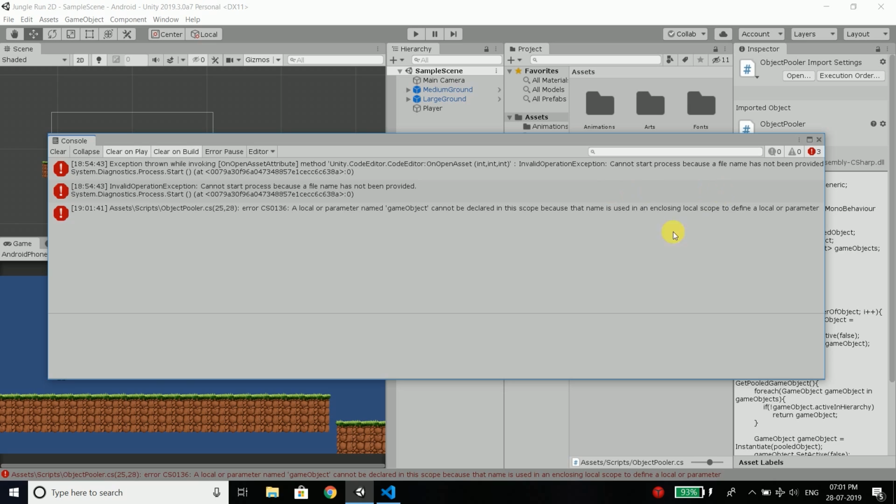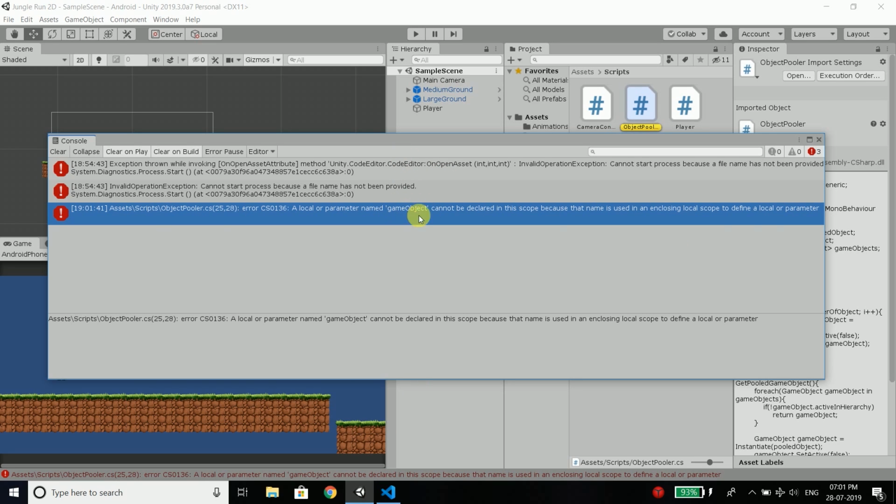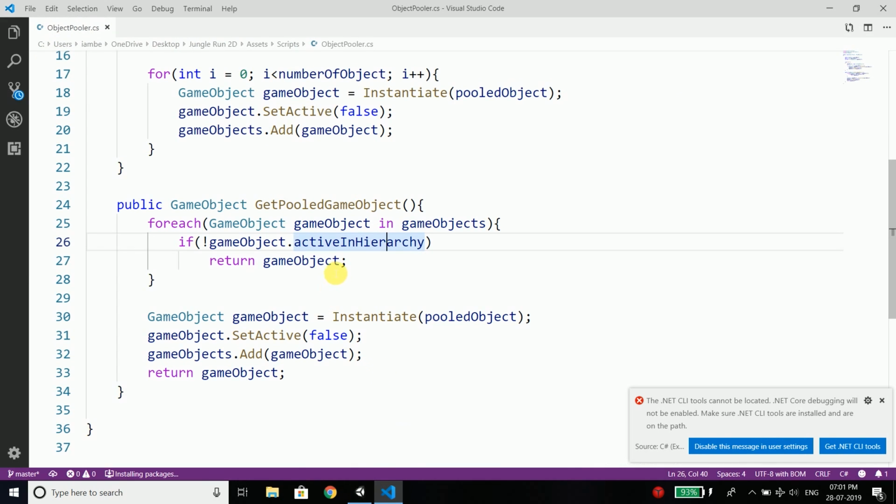Now another error is gameObject cannot be declared, and it is the issue because I already have a game object here, so I cannot name this game object.